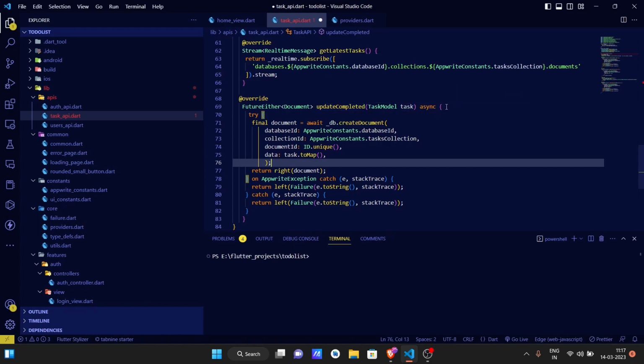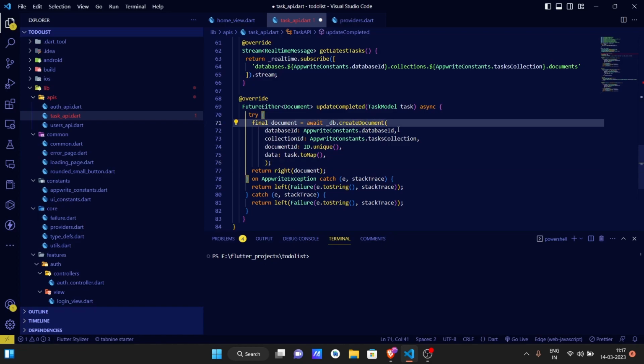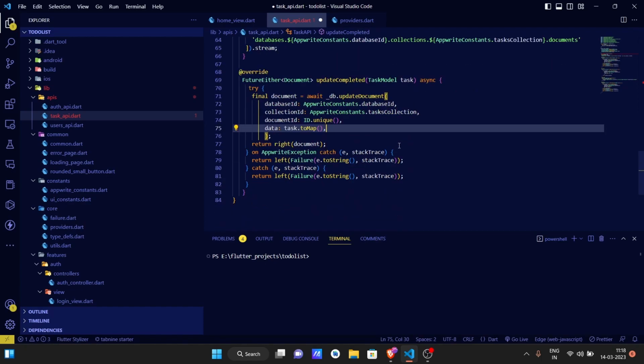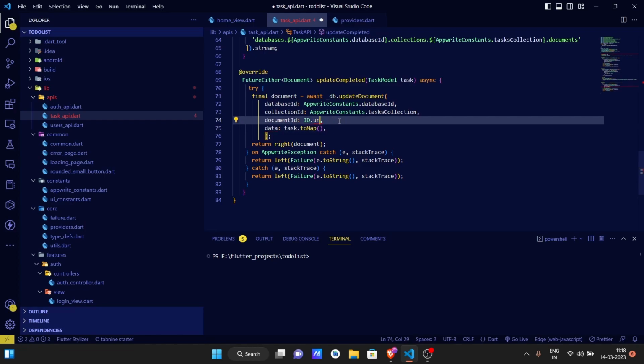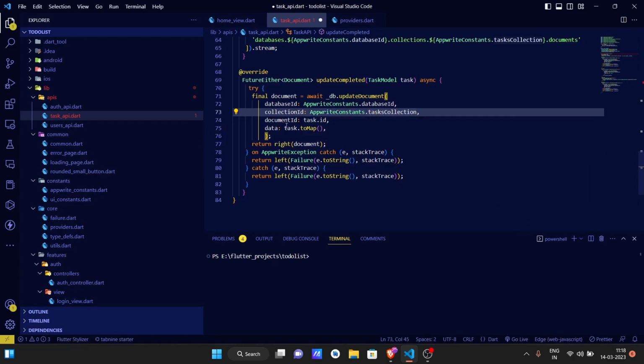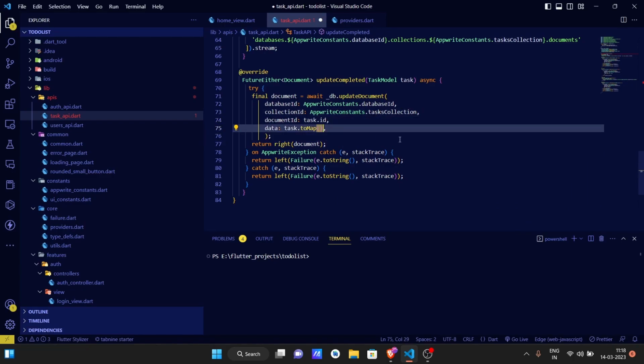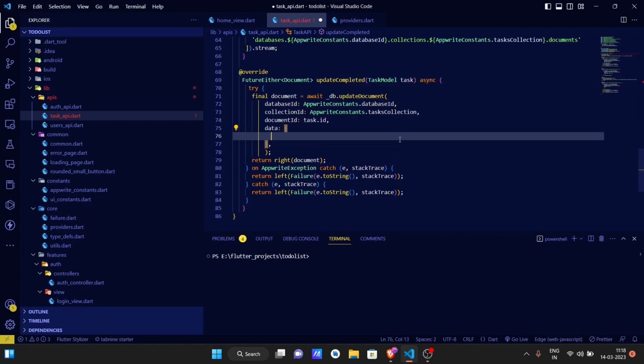And it also fetches the document. We are giving it the task model, Task, asynchronous, final document equals to await. Now we need to just replace this create with update, and over here we have to replace the document id with our task.id and the data which we want to update, which is our is completed data.